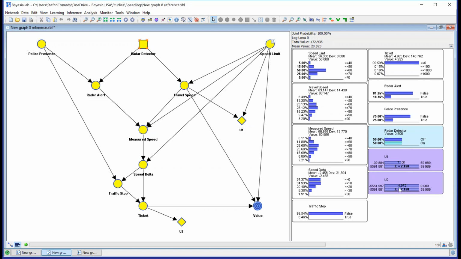Let's simulate this. In the purple boxes, you can see the summary values. Let me just toggle back and forth between off and on. So with the radar detector off, I have a total utility of roughly minus 2.5. With the radar detector on, I'm at a total utility of roughly 6.8. So it means the utility for my organization is greater, even though when you look at the travel speeds and even the measured speeds, they are higher.